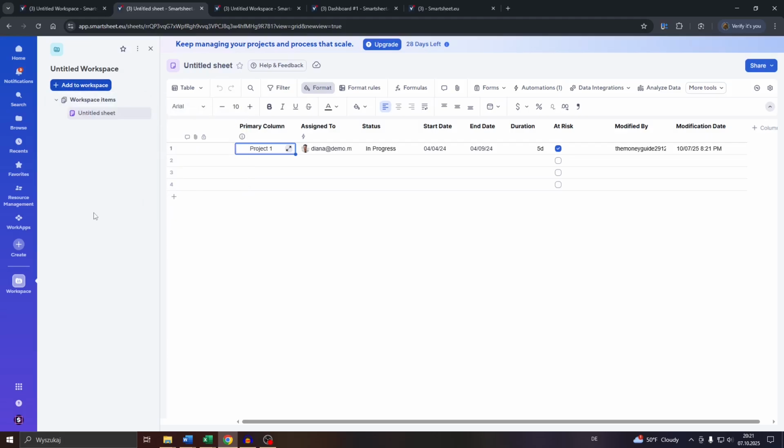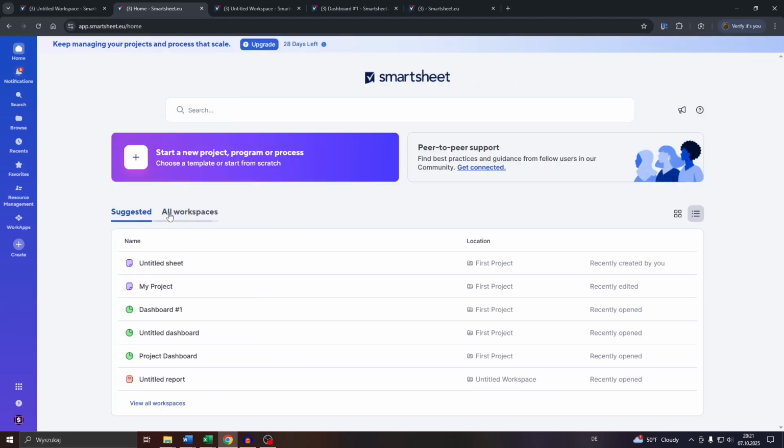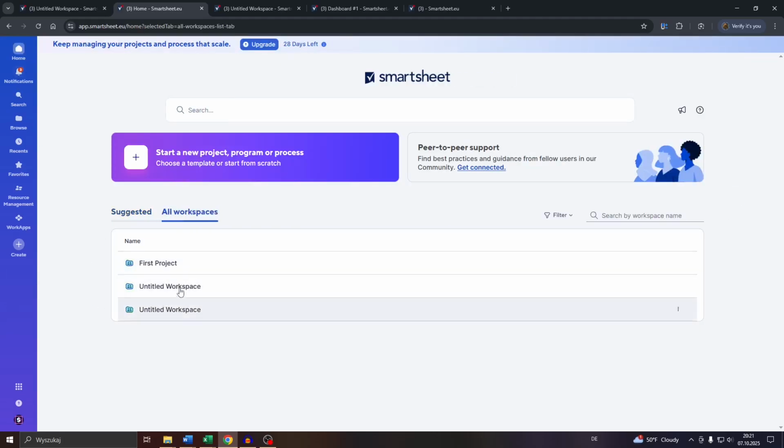And that's it. If you'd like to switch to another workspace, guys, again, head over to Home, to All Workspaces, and select one of these workspaces below. And you may click also on these three dots here and open the given workspace in a new tab. And that's how it works, guys.